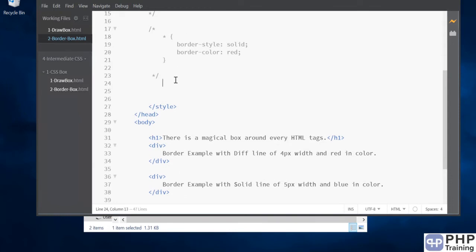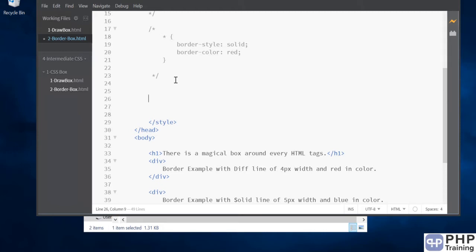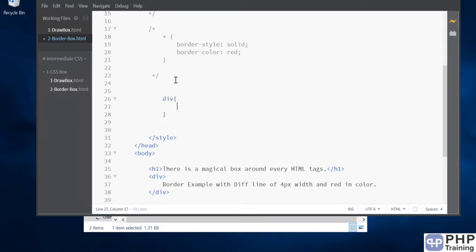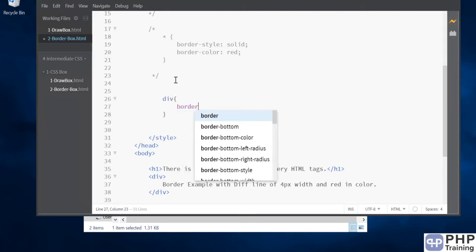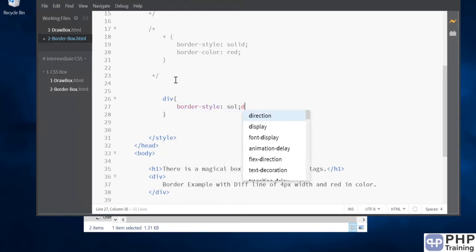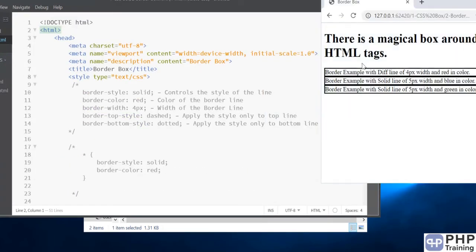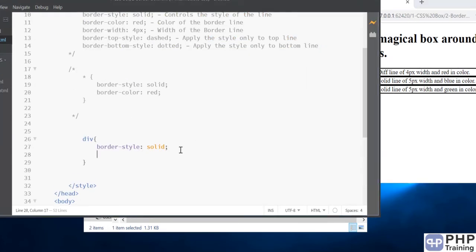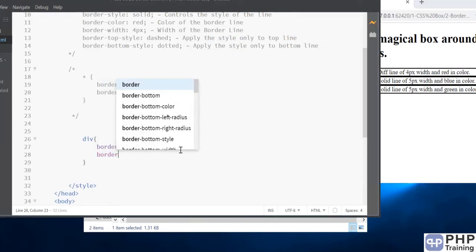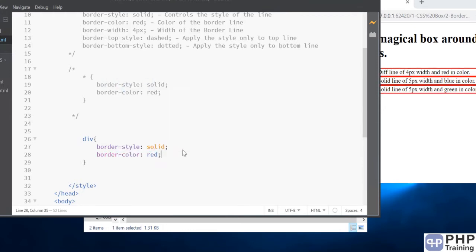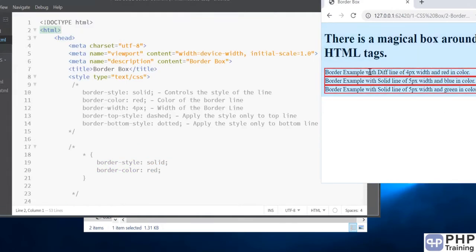Okay, so let's play around with these boxes now. For every div that we have written, we'll draw a box. So we can say border style is solid. You can have dashed as well. So let's look at it, you can see the solid style here. All right, then the border color red. Okay, you can see it's red in color, the border is red in color.